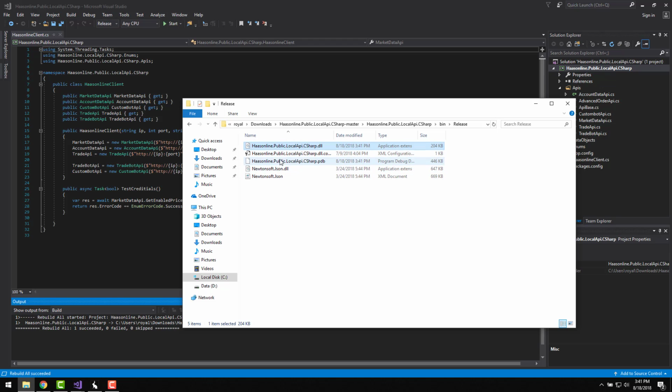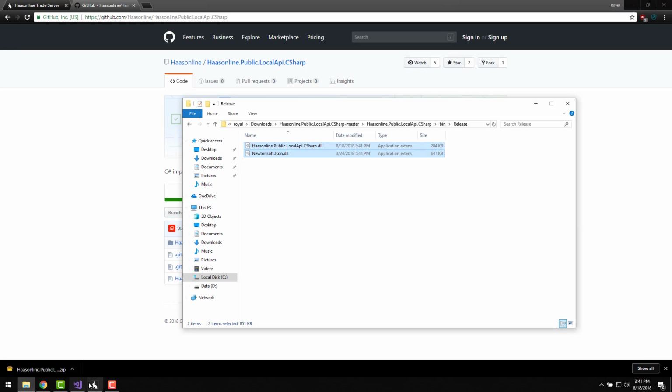will see we have two files. The two files we care about are Newtonsoft JSON DLL and the C# lib. So we're going to go ahead and delete these others. And those are the two we care about. So now that we're done with that, let's go ahead and close that Visual Studio.